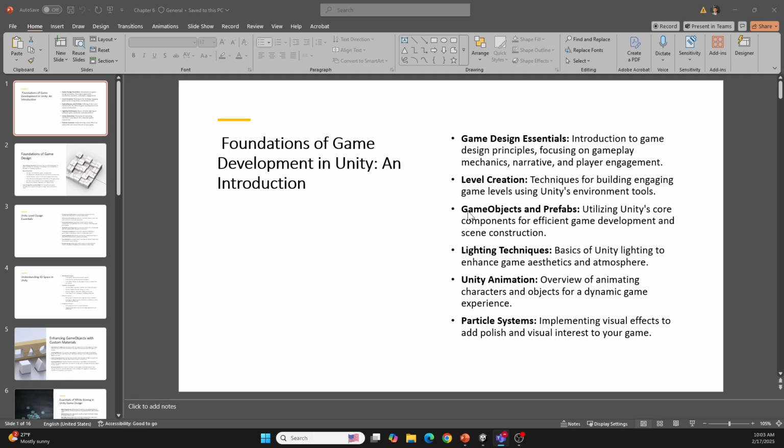And so game objects and prefabs. Game objects are basically the core building blocks in Unity, representing the characters, props, scenery. Prefabs are basically reusable game object templates that you can instantiate multiple times within your game, ensuring consistency and efficiency in game development. We'll also discuss how to create, manipulate, and utilize game objects and prefabs to populate your game world.